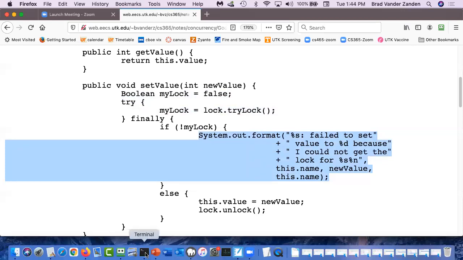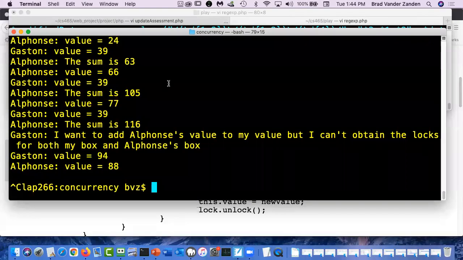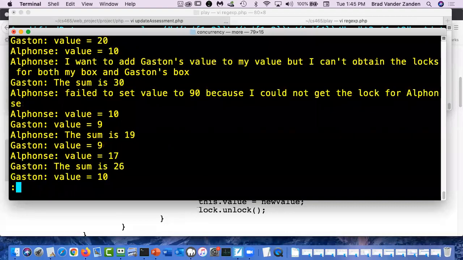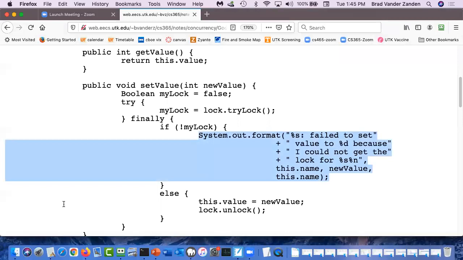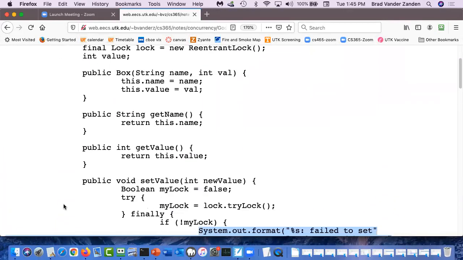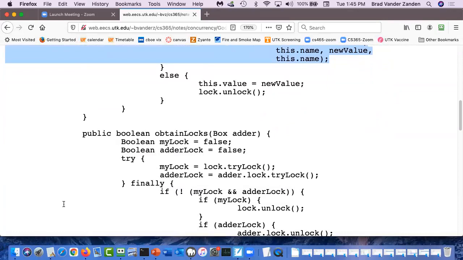Okay. Now you didn't see that down here, so let's see if we can actually get, okay, here it was. Alphonse failed to set value because I could not get the lock. So in fact, very early on, Gaston was unable to get the lock and set value. So this shows you how you can synchronize actions between two or more threads. Now, this was a complicated piece of code here. The other one was simple.